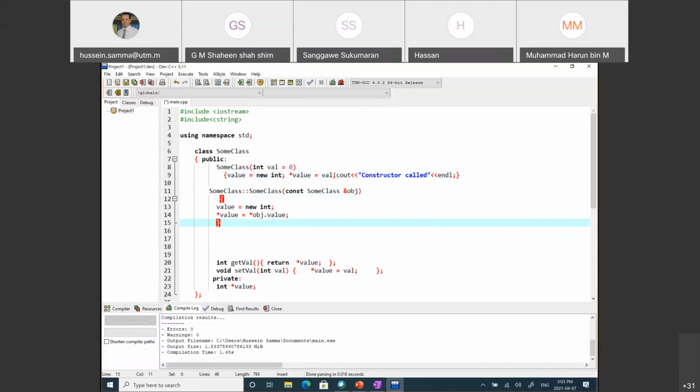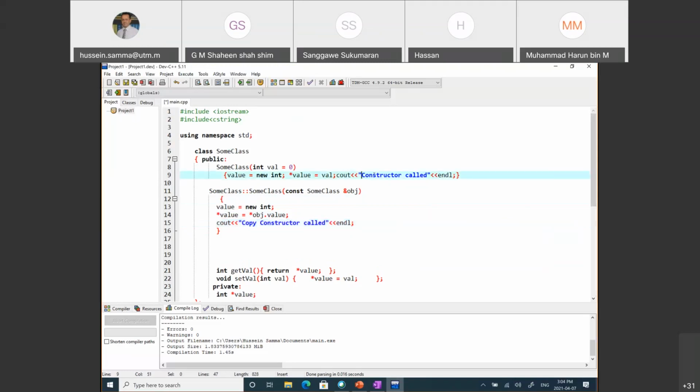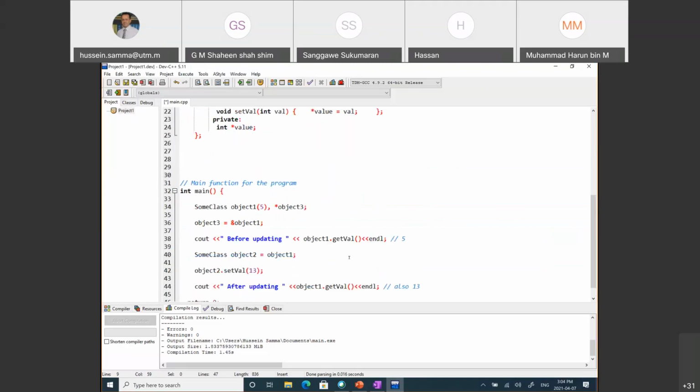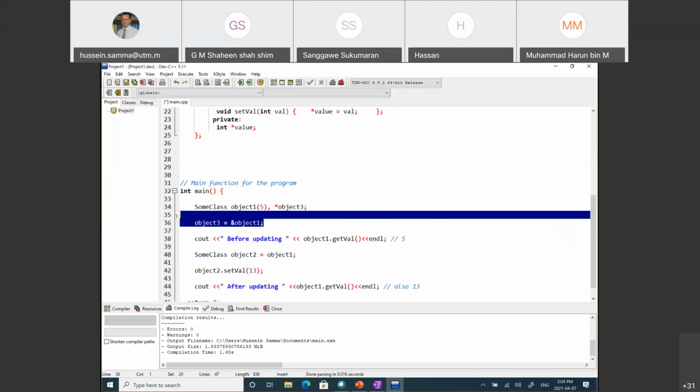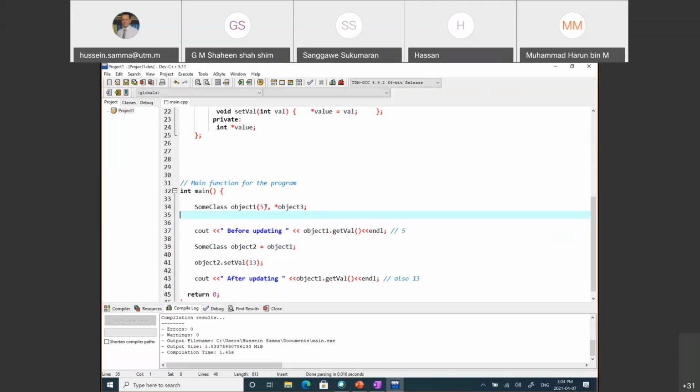So I will make cout to make sure that I'm calling this constructor. So cout copy constructor called. So I call it copy constructor, and this one is the default constructor. Default constructor called. Okay, this is different, copy constructor. So now, no change, object 3, no need for object 3, is different ID object 3.